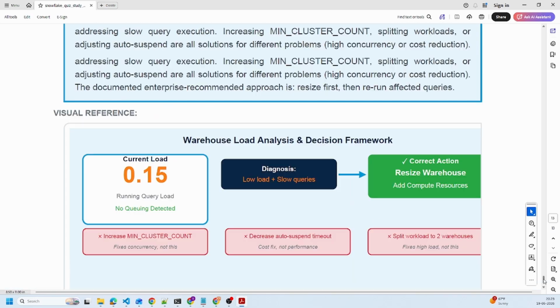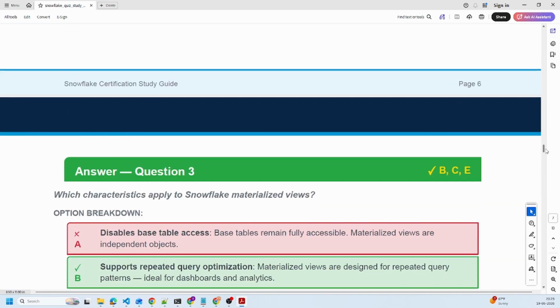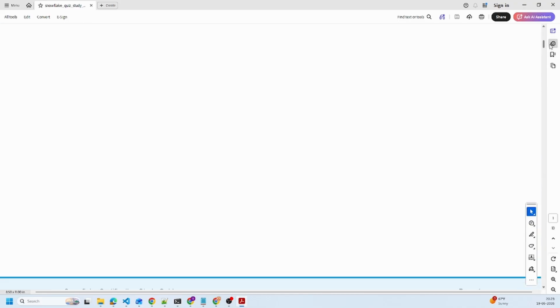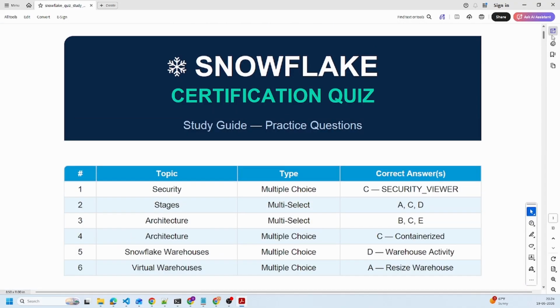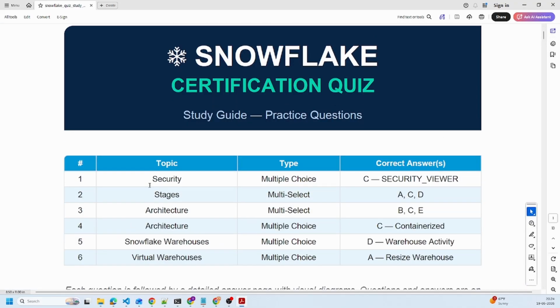All right, we are done. 6 questions, 6 deep dives. Let me give you a clean summary before we wrap up because this stuff is worth reviewing one more time. Question 1, the role that controls security-related account usage views is Security Viewer. It provides access to login history, access history, and other audit data. Object Viewer is for object metadata, Governance Viewer is for policy and classification data, and Usage Viewer is for performance and cost data.